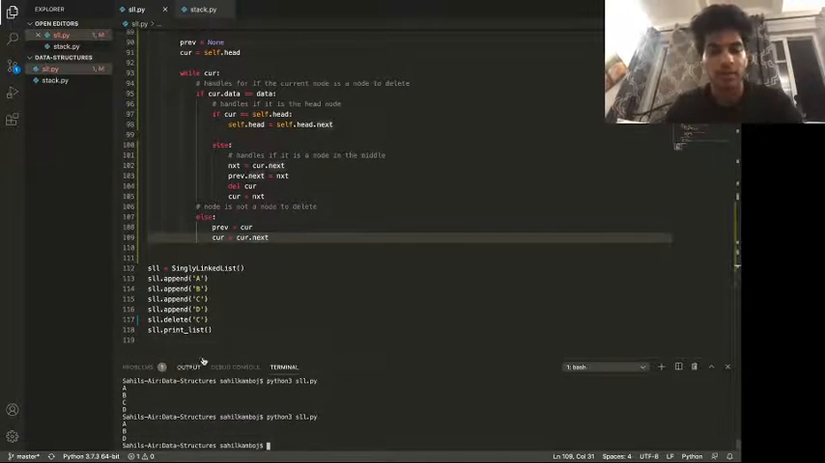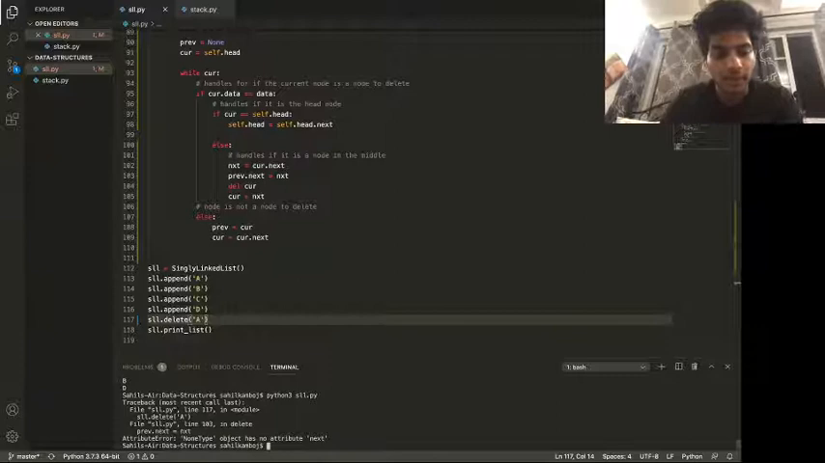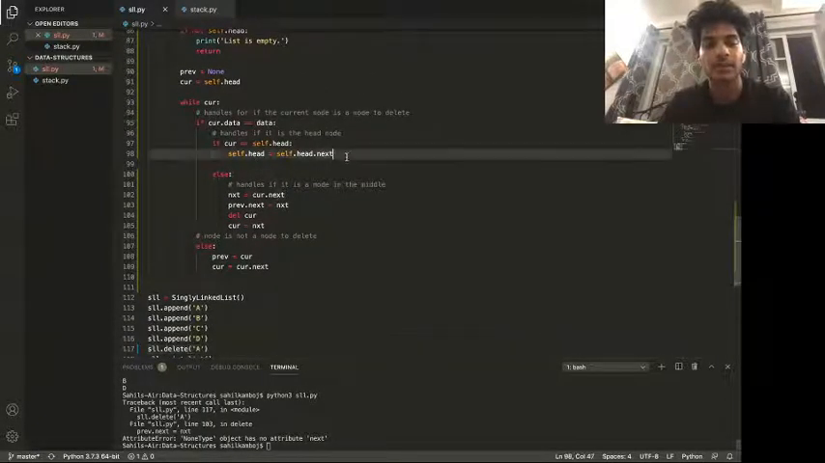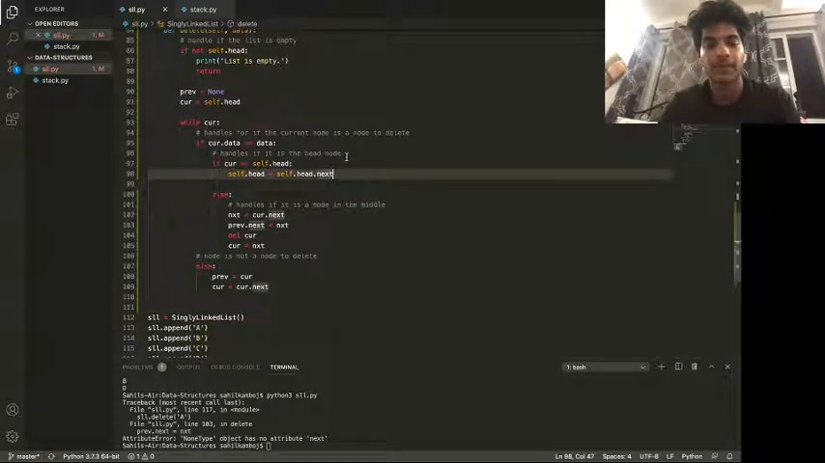And let's try a couple different ones. We can try removing the head node to make sure that works. Okay, so that did not work. If cur is equal to self.head, self.head is equal to self.head.next.